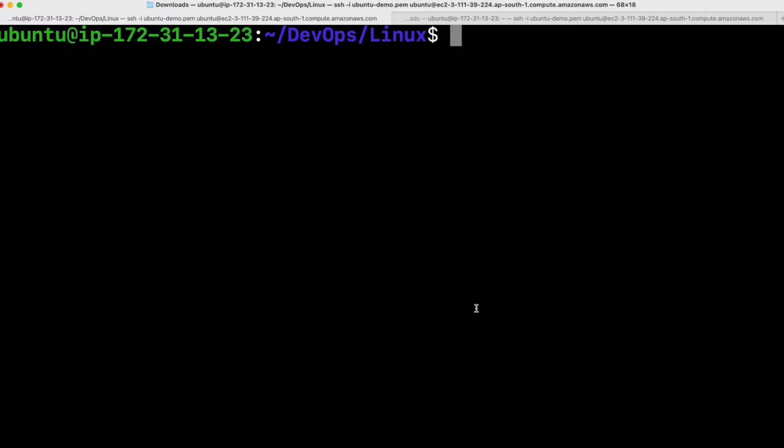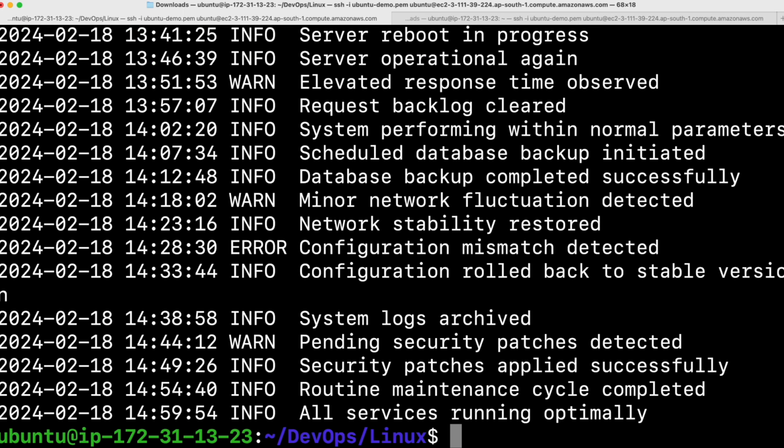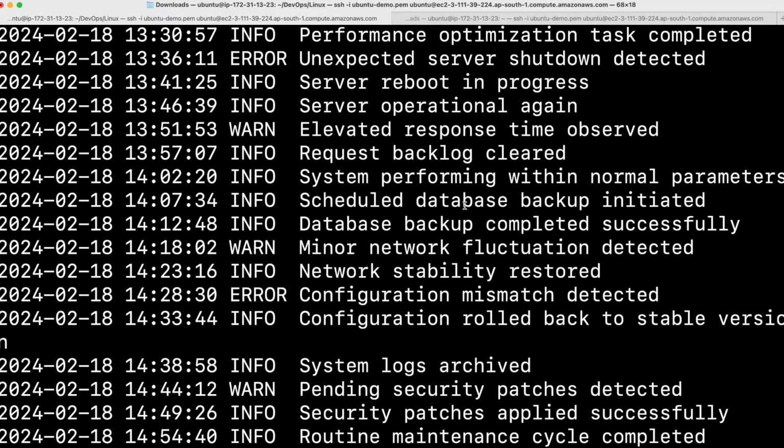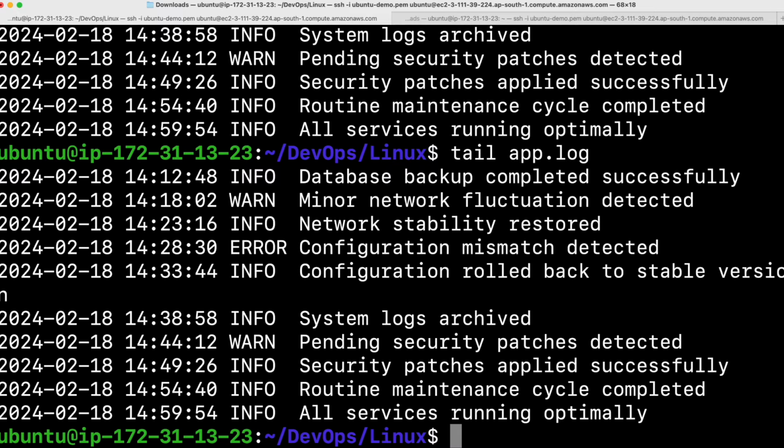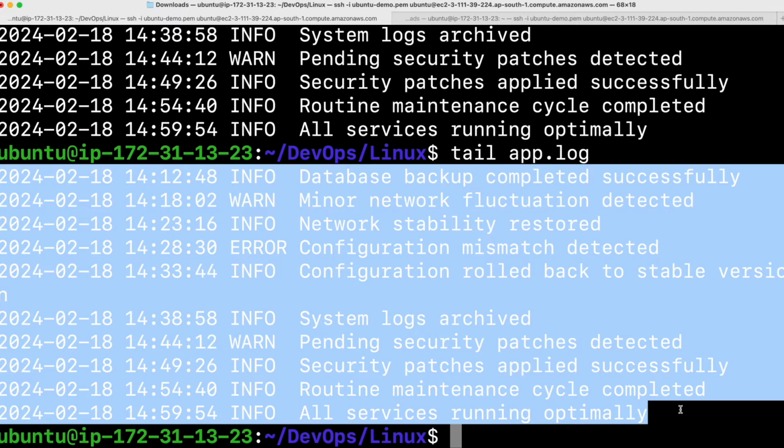Cool. Now let's say we have a large file like application logs in a production environment. Reading the application logs with the cat command seems to be tough because there is a lot of text and we have to scroll through the content. I'm interested only in the latest log, which is the last 10 lines of the log file. For that, we have a command called tail. This tail command will list the last 10 lines. As you can see, we got the latest 10 lines from the app.log file.